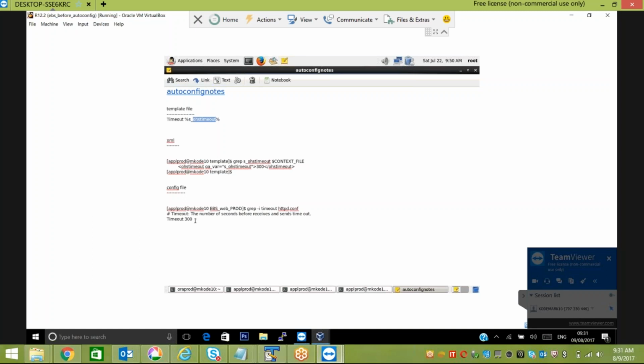So the template file remains the same, the XML file will be safe, and the new configuration will be saved. It will be overwriting the configuration file, right? So a new configuration file will be coming up. Since you are changing only the timeout here, it will be refilling.